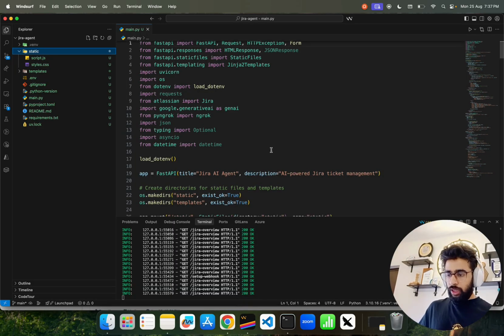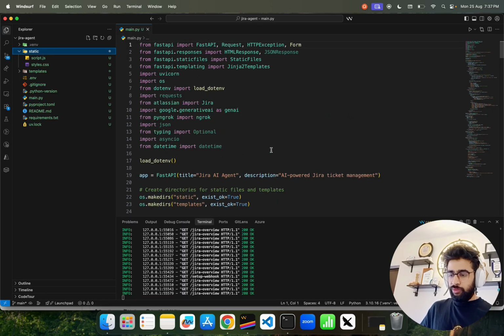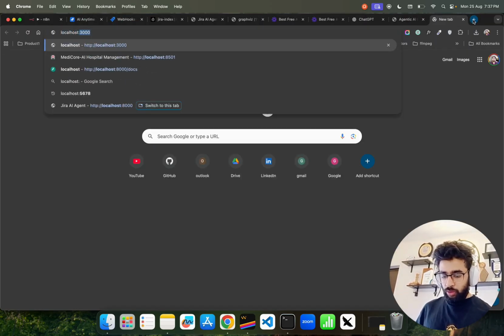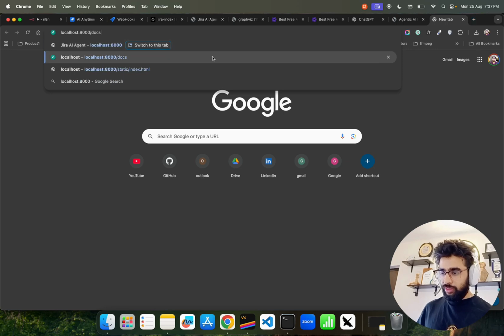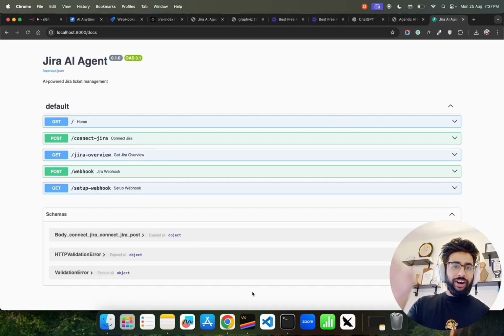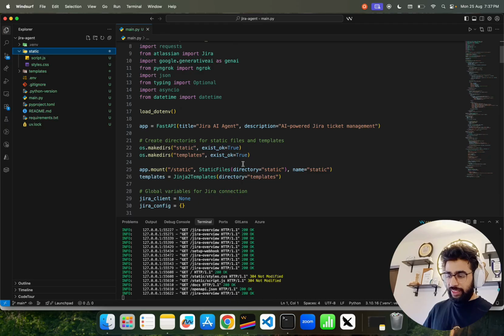Let me walk you through the project a little bit. You can see the FastAPI is running. If I show you here, localhost 8000 docs, you can see we are running our Jira AI agent FastAPI backend here. Nothing is hard coded here. Everything is functional. Now let's come back and see.